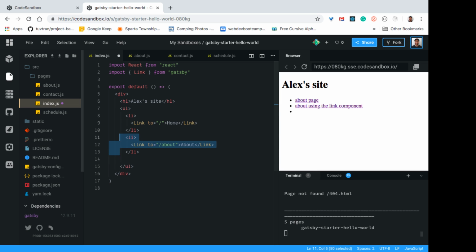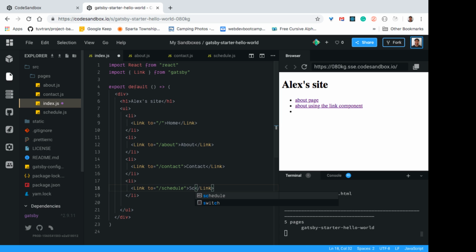Let's just do this. Go up here, highlight these, shift option down, right? And shift option down, we'll make this contact, schedule, hit save. So it comes up here. Okay, it looks like it's working. Home, about, back, contact, schedule. Okay, so this is basically a little nav bar, right?